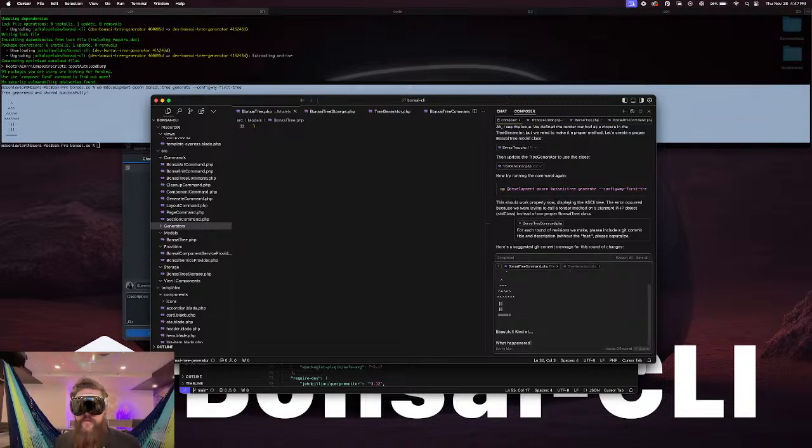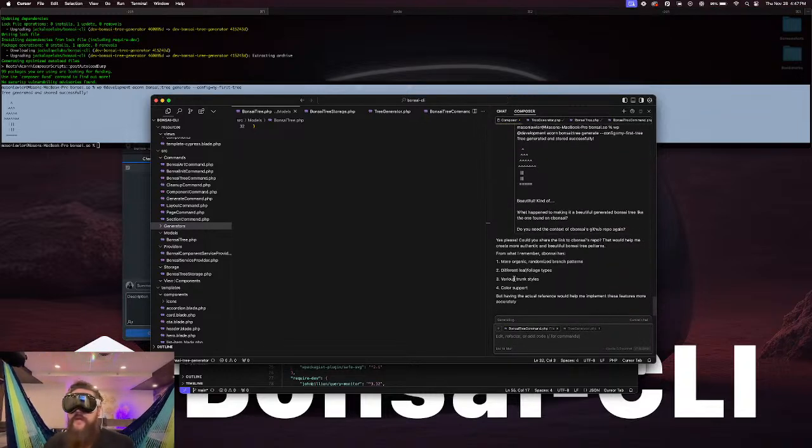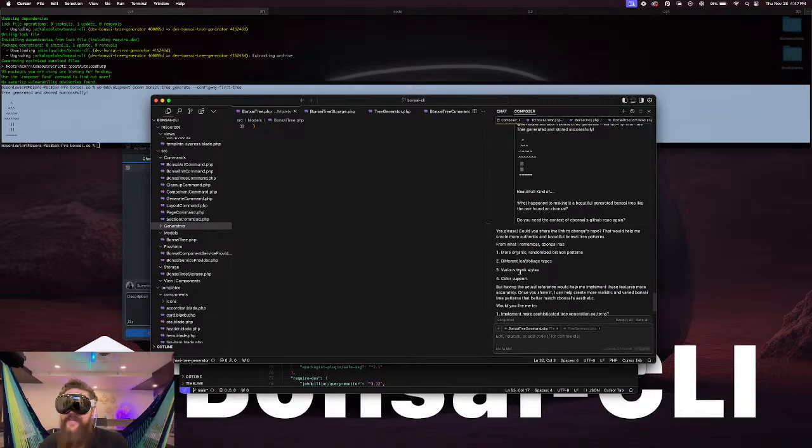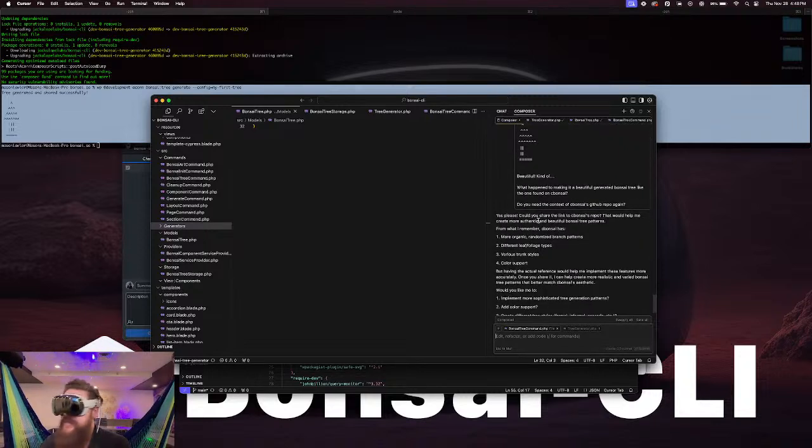What happened to making it a beautiful generated bonsai tree like the one found on cbonsai? Do you need the context of cbonsai's GitHub project repo again? Like, okay, it worked, but that ain't it. That ain't it. Share the link to the repo.